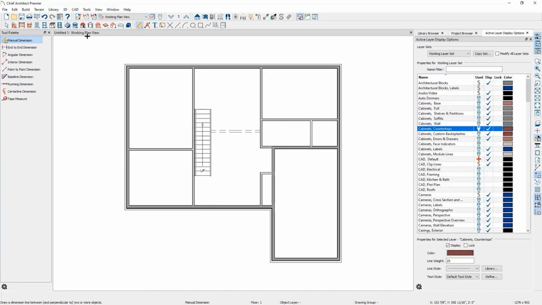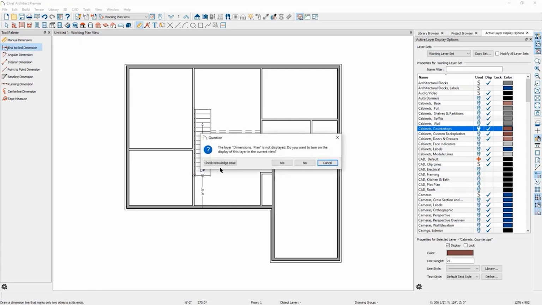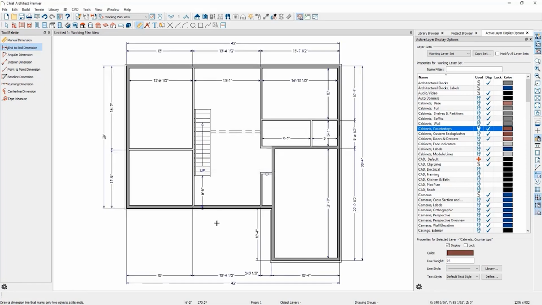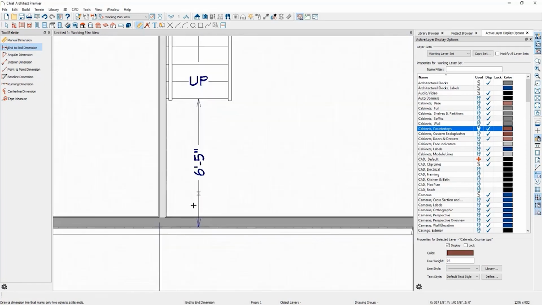So we'll use our dimension tool one more time. This time I'm going to use my end-to-end dimension tool. I'll click and drag. And it says your dimensions is turned off. Do you want to turn on that layer? I'll say yes. It'll turn on all my other dimensions, and that's okay. Alright, let's take a look at this 6'5" dimension that we have. You'll notice it's going to the outside of my wall.